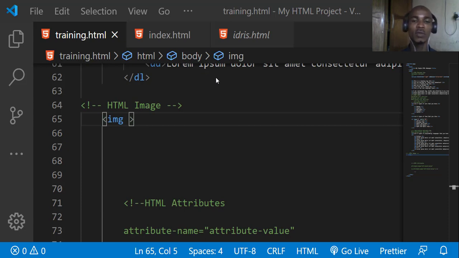So today, without wasting much time, we'll be looking at HTML image. How do we add an image to our web page? Let's assume you have an image you want to display, maybe on your portfolio site or for your client. How do we add that using HTML? We have an HTML tag that we can use to do that, and I'll be looking at that with you guys now.